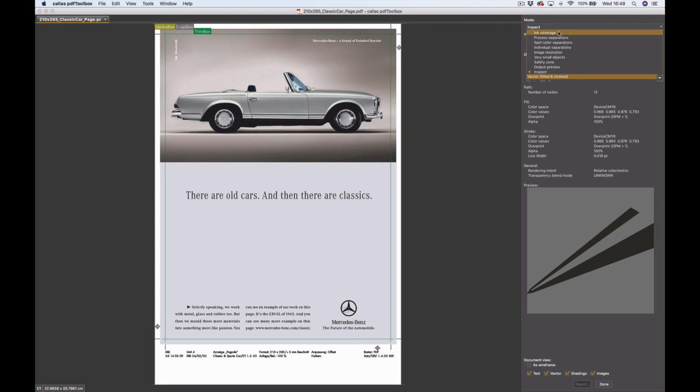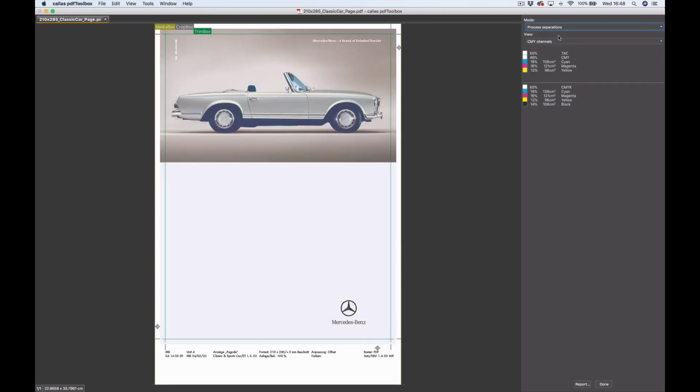I think the visualizers are a nice way to just look at what's going on, especially separations. If you look at individual separations, it's always nice to find out what's happening with your spot colors, for example. And if there are any spot colors, you can also find that out by going here. That's pretty hands-on with the visualizers.